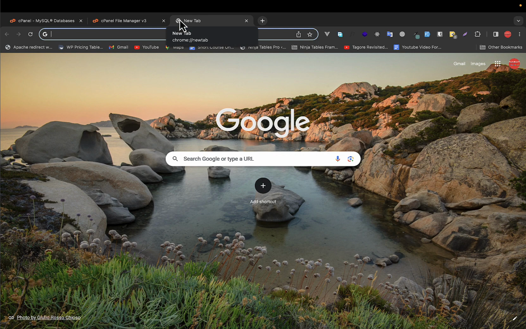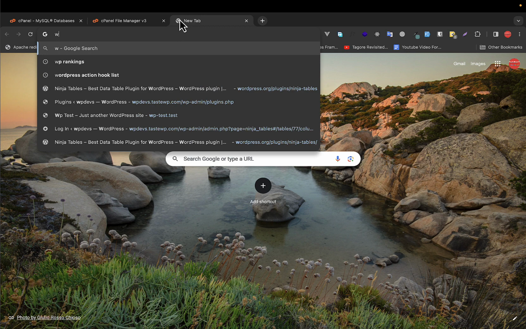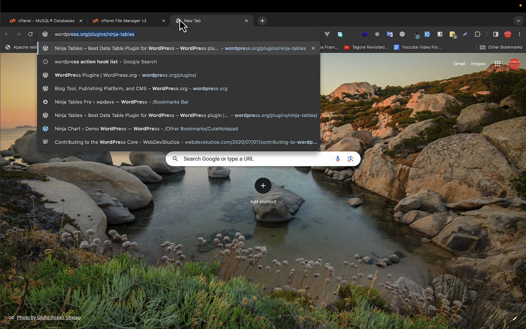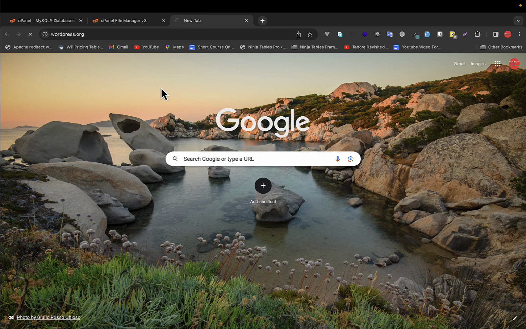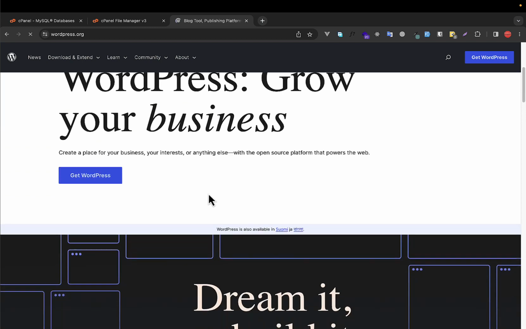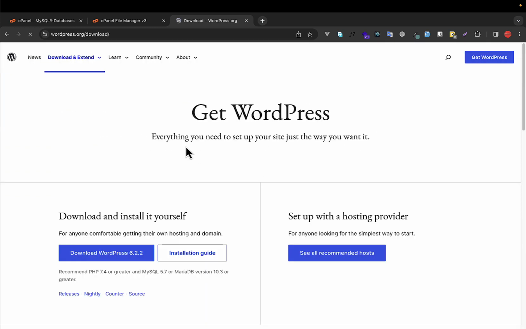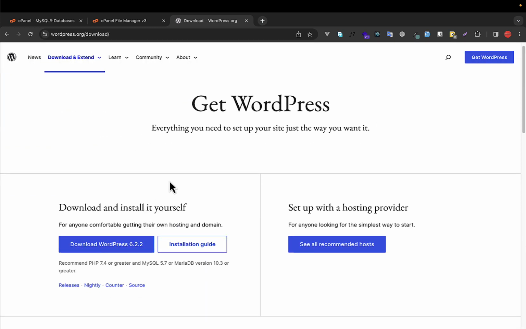Then we need to download WordPress from wordpress.org. Just visit wordpress.org, then hit enter. Then click Get WordPress. Then download the latest version. Currently this is 6.2.2. I have already downloaded it.